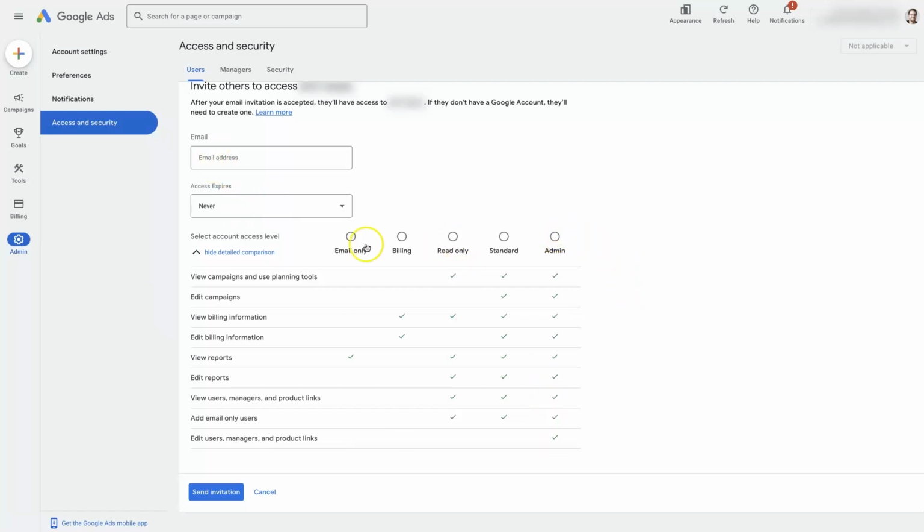So you put their email in, select one of these roles, click send invitation. Then they're going to get an email from Google Ads saying, you've been given access to this account. They'll have to actually accept the access, and then they can get in there and do what they need to in the account.